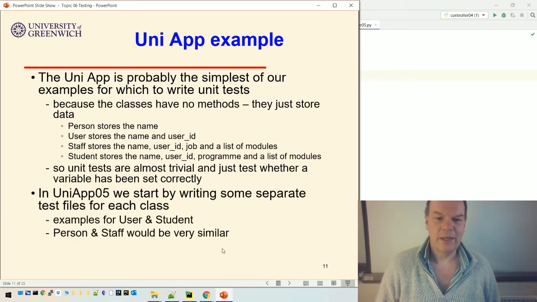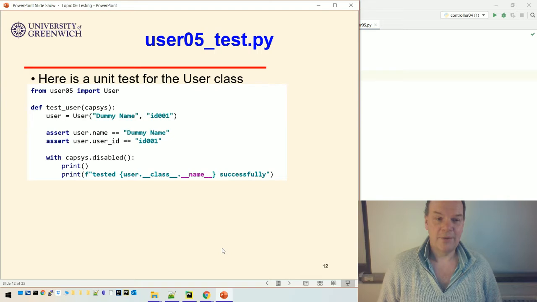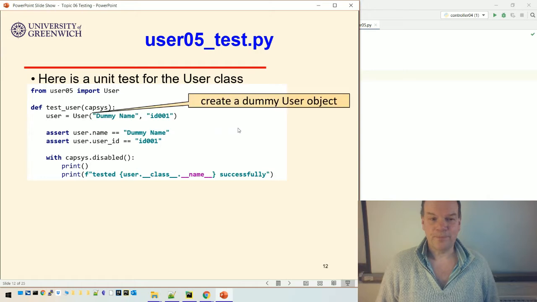So what we'll do is, in the first version of this, we're going to write some separate test files for each class. So we'll do examples for the user and the student classes, but the other two, the person and the staff, will be similar. And here's the one for the user. Okay, so remember, I've just shown you the user. It stores the user's name and it stores the ID. So in order to test it, we just have to check that those variables are set correctly.